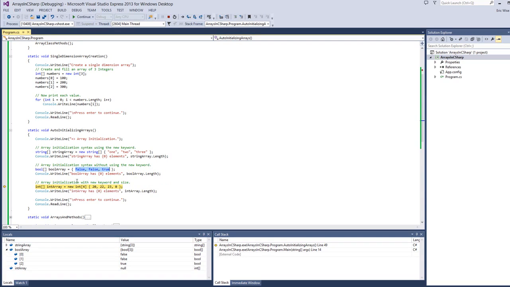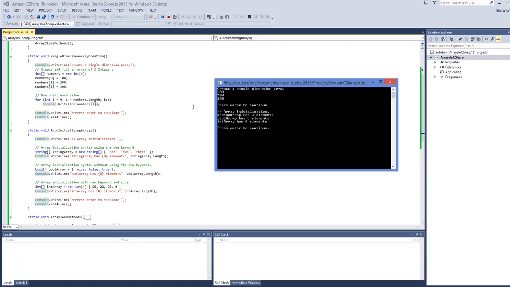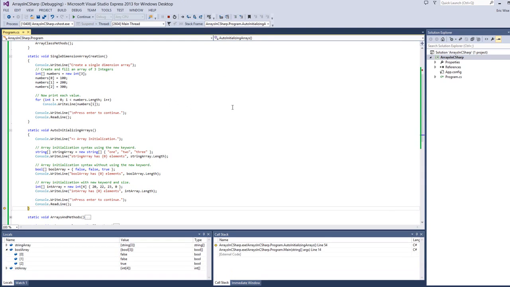You can actually mix and match these. You can say new, give it a size, and then put your curly braces and your data. You just have to be careful that the number of data elements exactly matches the size of the array that you told it would be. Carrying onward, we'll go to our next method, pressing enter to continue.